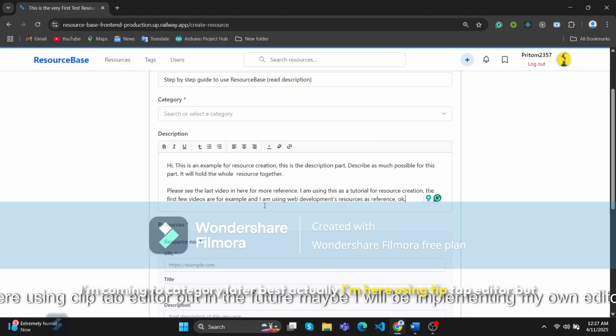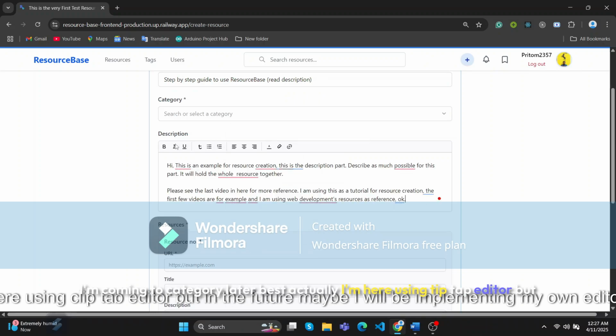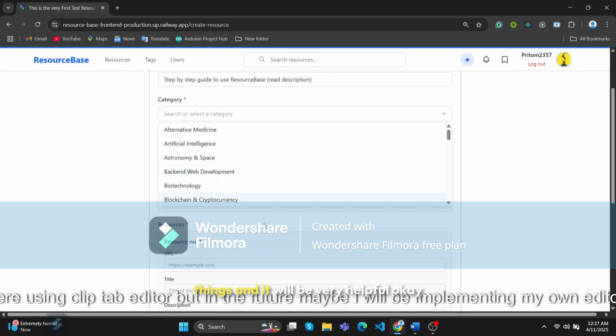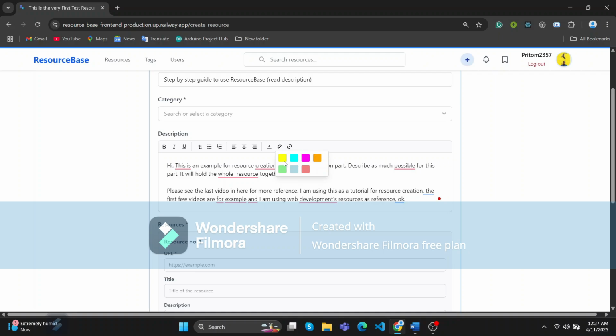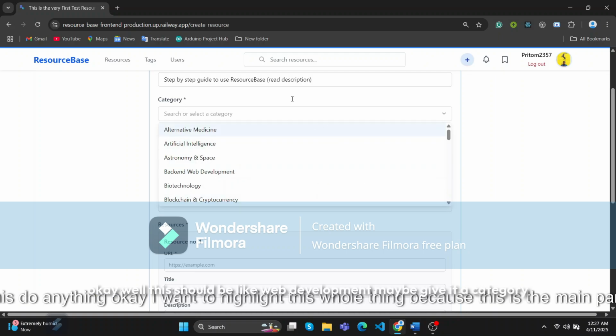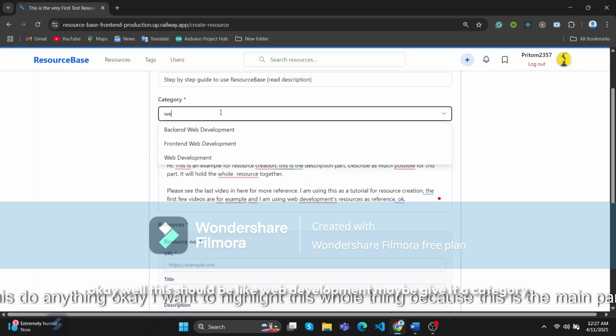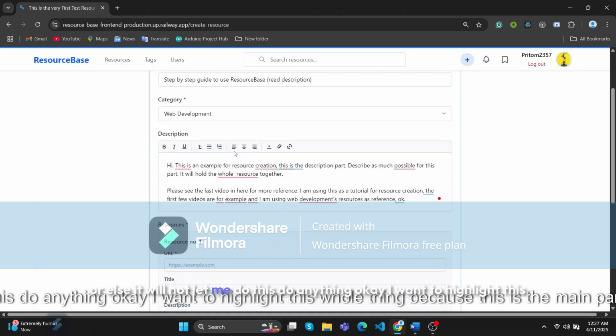Paste. I'm using the TipTap editor here, but in the future maybe I will implement my own editor. So this has some limited capabilities. Please cope with these things and it would be very helpful. Okay. Why is that? Well, this should be web development. Give it a category, or else it will not let me do anything.